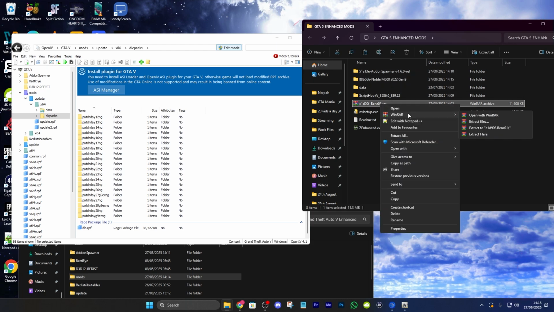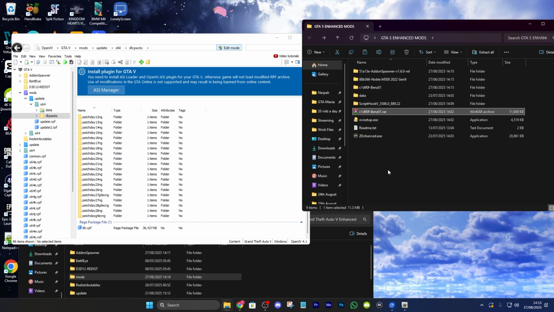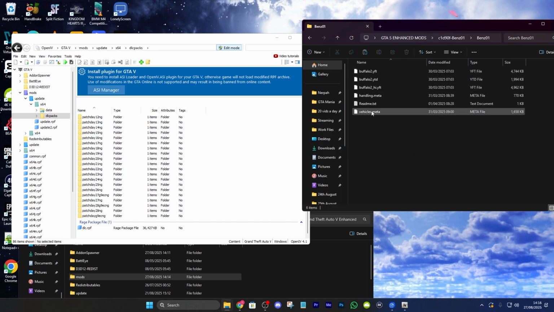So in this instance, it's the Benz one. So we're going to extract to again, and then it's going to open up the other folder, click on that. Then from here, just do the same with the other car. And then once you open up GTA, you should be good to go.